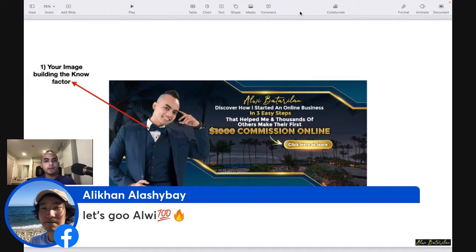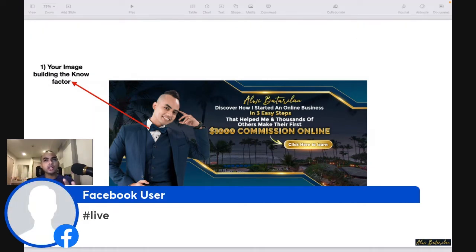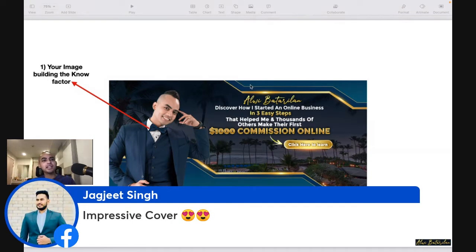So number one, most important is your image, because understand that Facebook is all about building that know, like, as well as trust factor. And technically speaking, your Facebook cover will play on the know factor. Thank you so much, Jagjit. Appreciate it. That's the reason why you need to have an image of yourself.